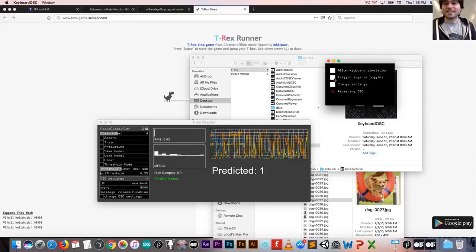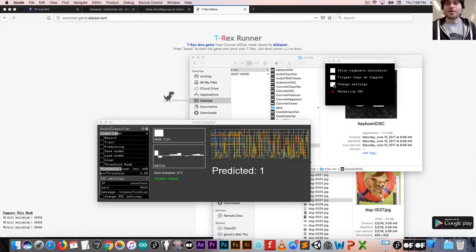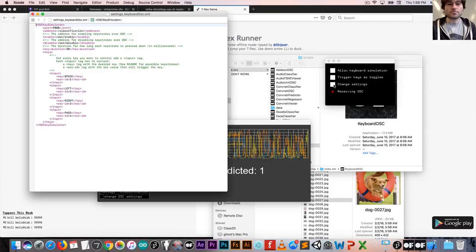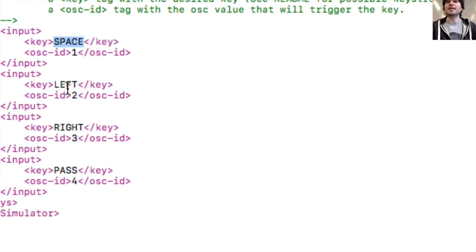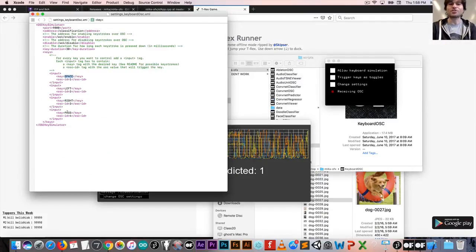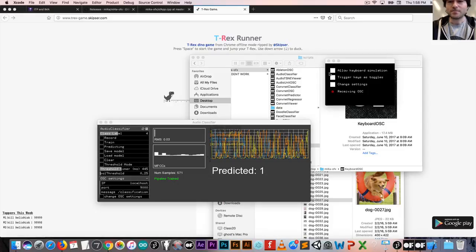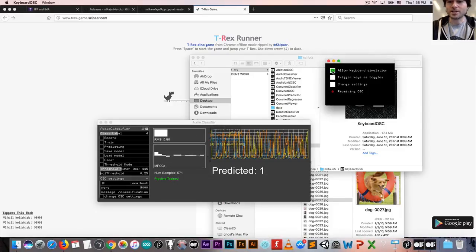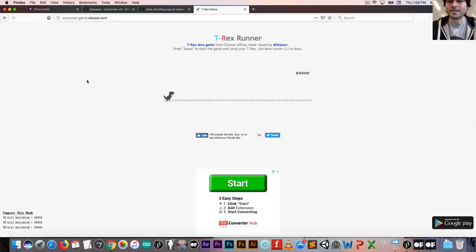So basically, if we go to the settings, we'll say that class one will be the space bar, class two will be left, class three will be right, and then pass just means don't do anything. That's four. Silence is pass. When you hit the space bar, it makes the T-Rex jump. Okay, so we can leave that. And so we'll go allow keyboard simulation. And then we'll go back to this.